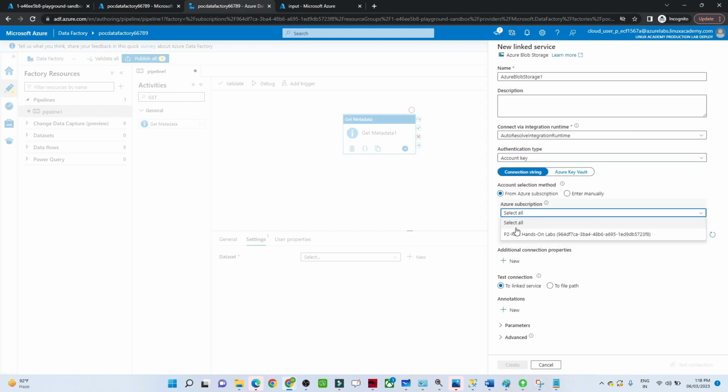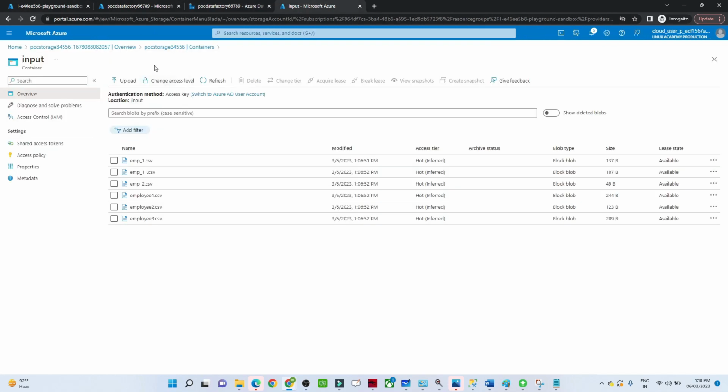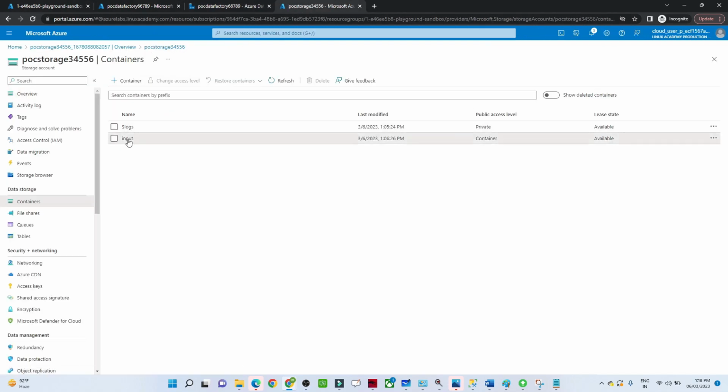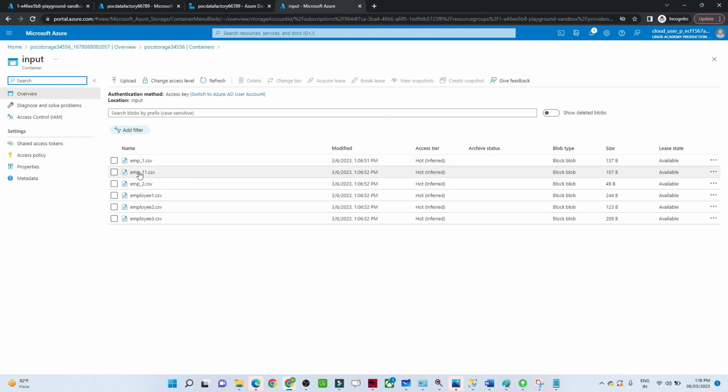Okay, I'll select the subscription storage account. This we have already seen. Click on create. Okay, let me show you my storage account. So this is my input storage, this is my storage account. I have an input container and multiple files available in this particular folder.